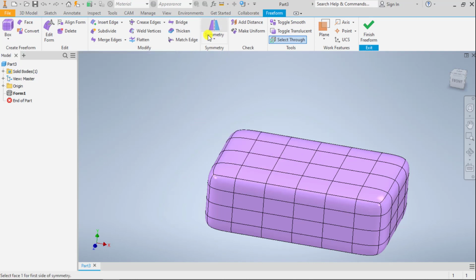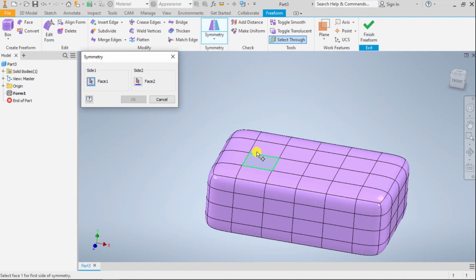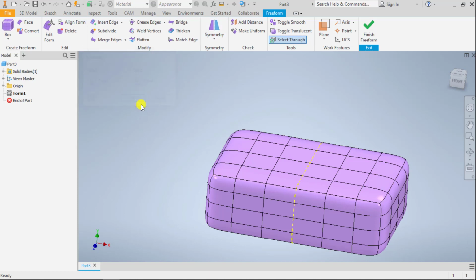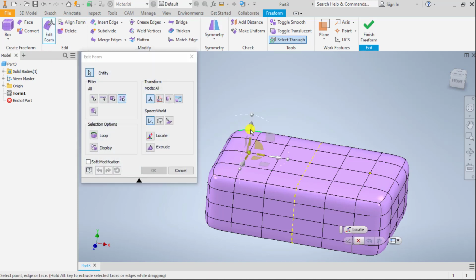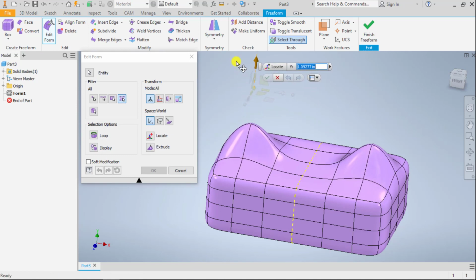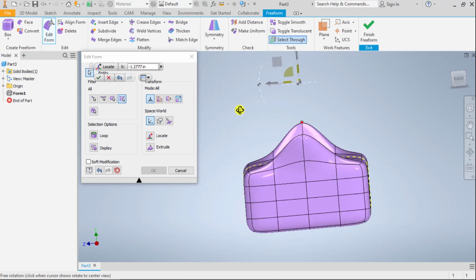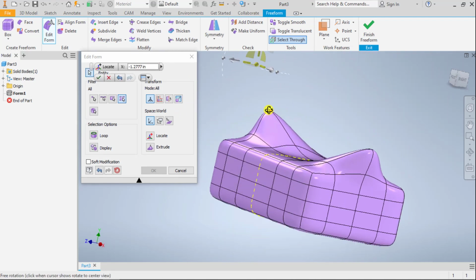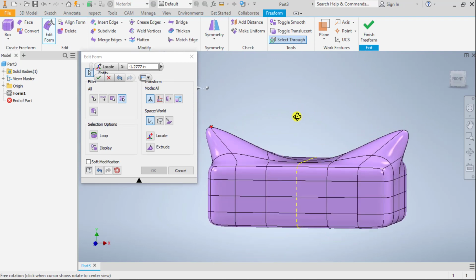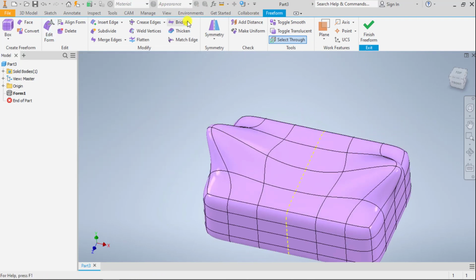If we undo that, we can add symmetry between, let's say, this face and this face, because this is the opposing face on the other side. And now we see that line of symmetry here that pops up. Now if we edit our form, grab our point, and drag it up, we see that the same thing happens on the other side. And now I can take this out, and we can see it's starting to look almost like a video game controller. Then we can hit OK.